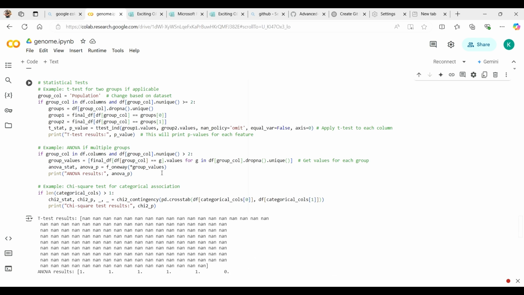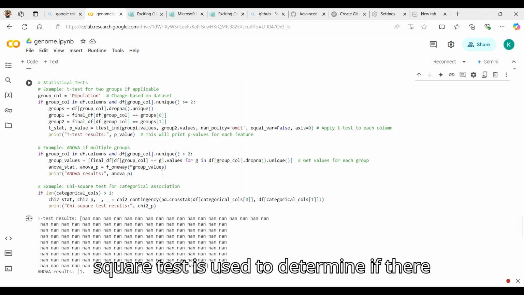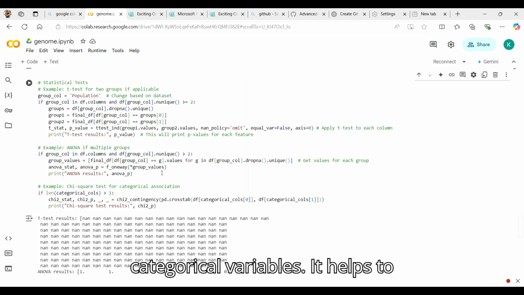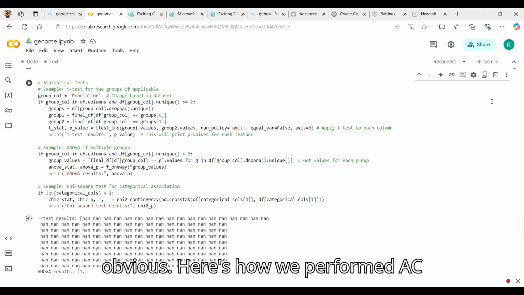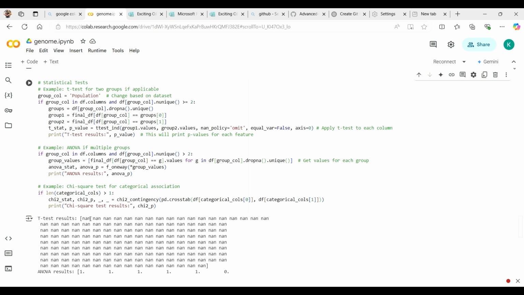Chi-square test for categorical association. The chi-square test is used to determine if there is a significant association between two categorical variables. It helps to identify relationships that may not be obvious. Here's how we performed a chi-square test on categorical columns.